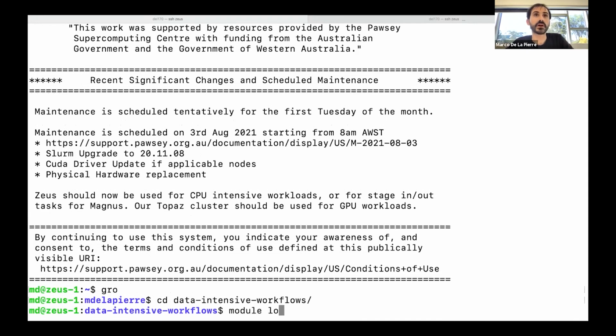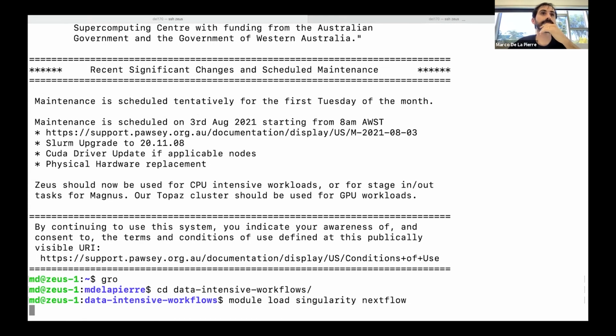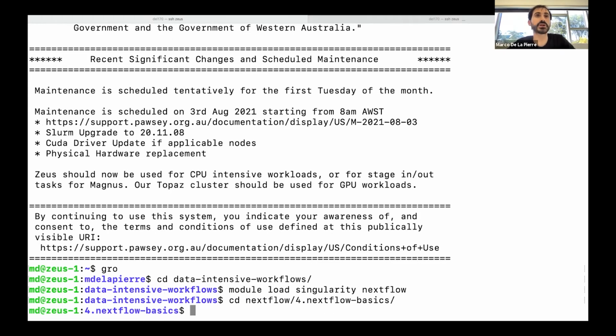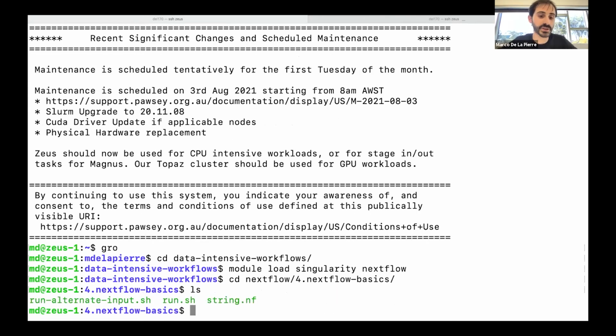Let me just load a couple of things that will be useful later on. One of them is the Nextflow module. The examples I'm going to show you today are available on GitHub, and there will be the link in the slides, which I can share with you after the webinar. In this GitHub project, there is a Nextflow sub-project, and here we go. This is the first one I'm going to show.